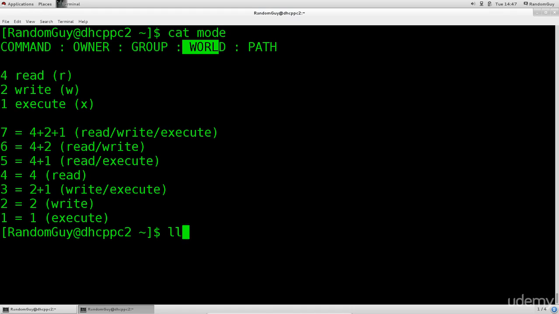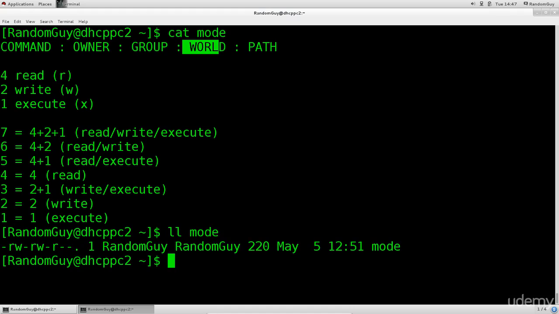So let's go ls mode. There we go. So down below you see that the first spot signifies what it is. Is it a directory or is it a file? Is it a link? That I've already explained. Next three fields basically tell you the permissions which this user has.